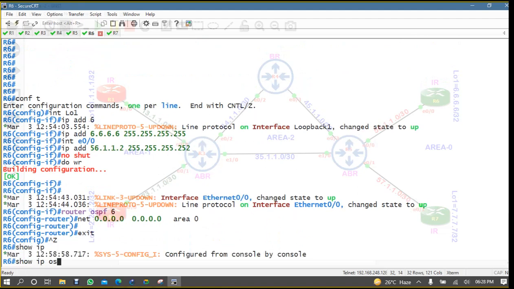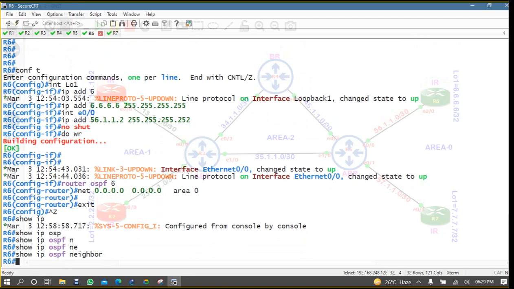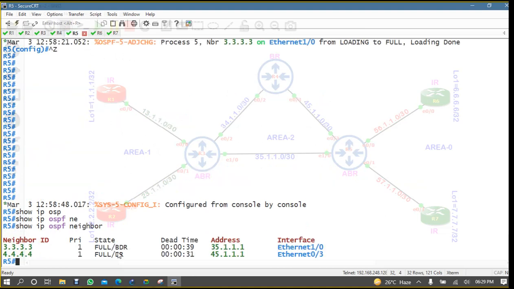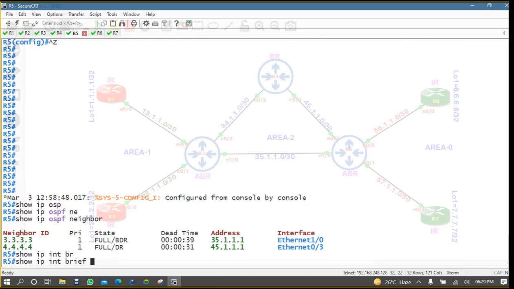So show ip ospf neighbor. R6 is a problem. Now what is the problem? R6 should have neighborship with R5. R5 should have four neighbors, but we only can see three and four as neighbors, no six and no seven. So let's verify the R6 IP address.